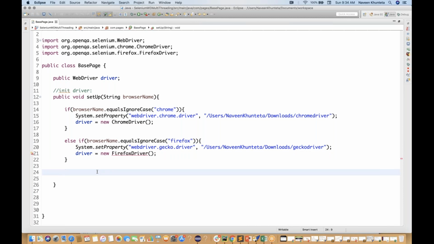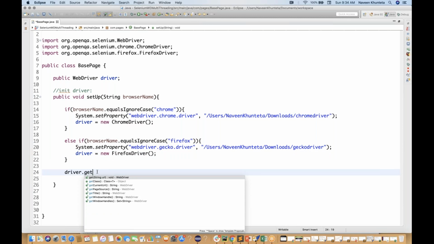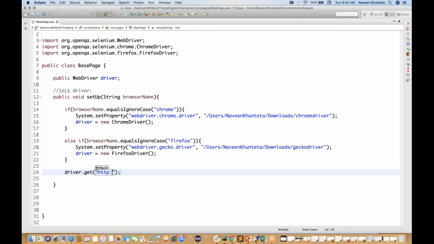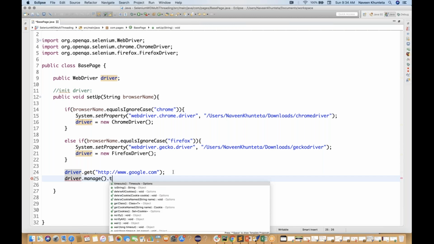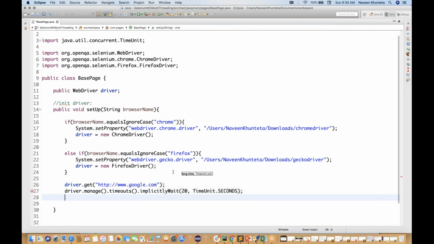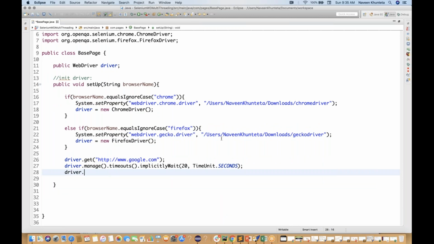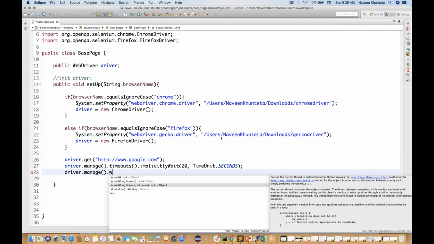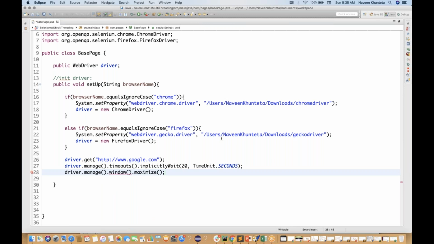Now after that, a typical thing that we will be using is driver.get, and what will be the URL. I'll pick any random URL, whatever application. Here the application doesn't matter. So to save some time, I'll be using google.com, like that. And then I want to manage some timeout, driver.manage().timeouts(), implicitly wait of 20 seconds I'll be using. So TimeUnit.SECONDS. And then driver.manage().window().maximize(). I'm going to maximize the window as well.